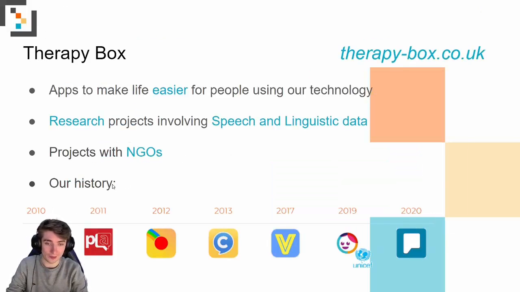So, at TherapyBox, we make apps and technology with the aim of making life easier for those that use them. With a focus on AAC apps, our first release was Predictable in 2011, and since then we've continued to iterate upon and improve Predictable, which is now on its sixth version, as well as creating other apps such as Seen and Heard, a scene-based AAC app, and Chatable, a symbol-based one. We've also done research projects involving speech and linguistic data, as well as collaborating with NGOs on multiple international projects. You can find out much more information about all this stuff on our website at therapy-box.co.uk. Please check it out.